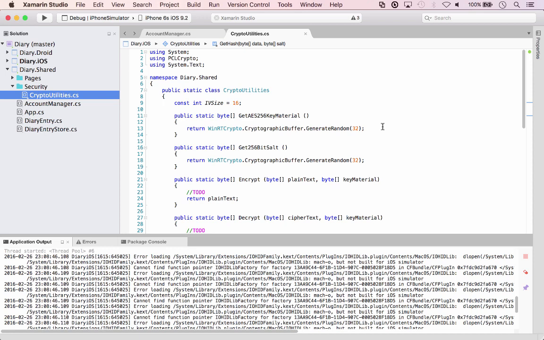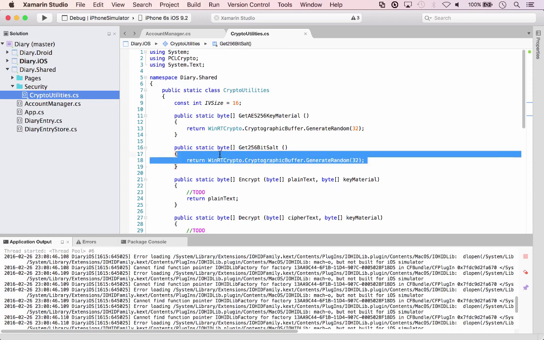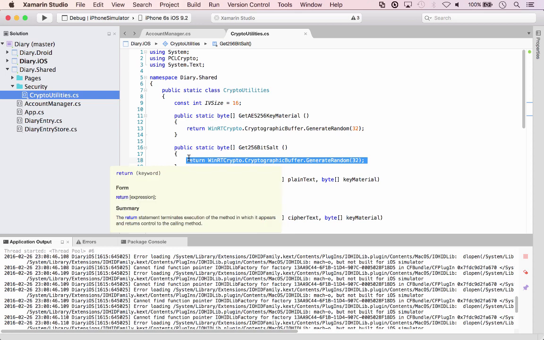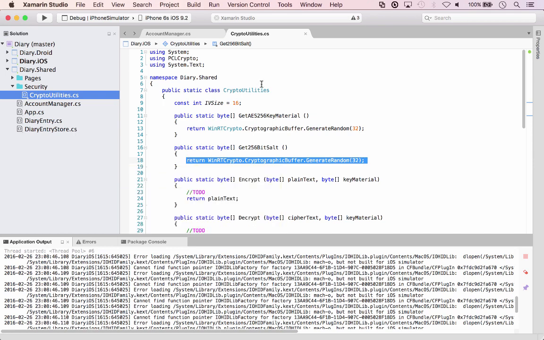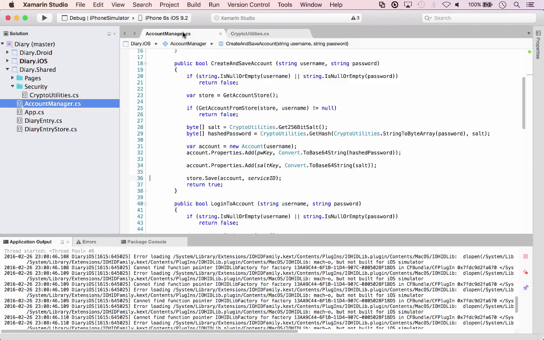You may also notice it's the exact same call we use for our salt. And again, these are just helper methods. You don't have to structure it like this, but this just makes sure we've got the byte size just right for our application. So we'll create a new key when we create a new account, and we'll do that in our create and save account method.